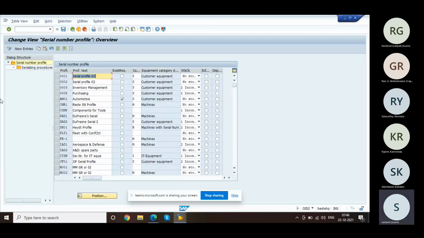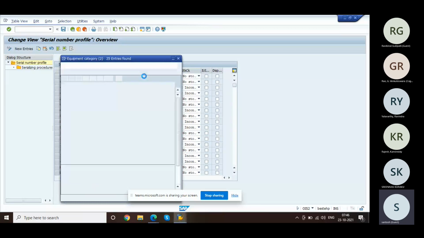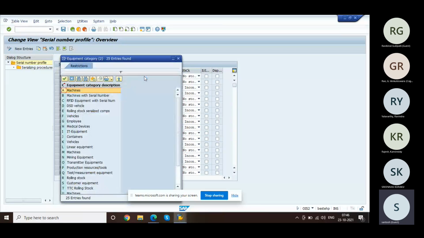Yeah, so this is OIS2. I will show you the path also. What is there in the serial number profile is we have the structure, the complete serial number profile. This is a profile number, and this is a description of the profile. This is a category of the serial number, whether you want to use it for customers or machines, plant maintenance or CS or project systems, PRTs, for which object or which application you are going to use. So that will tell you about the category.